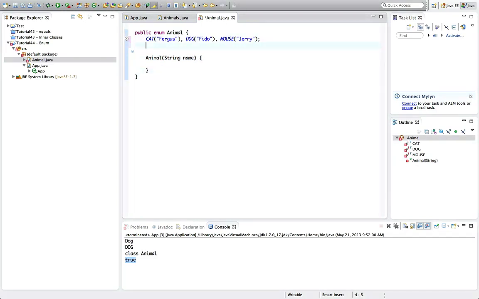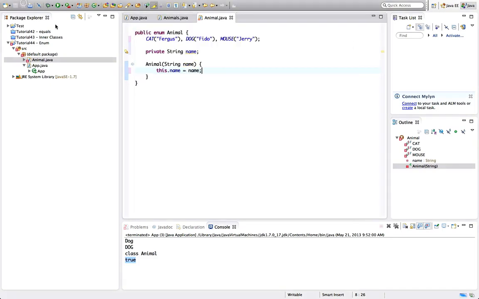And that's no use unless you do something with them. So you can also give your enum type instance data here. Let's say private string name. And then just as you would normally do in a class, I can say this.name equals name. So now my animals have got a name. And of course, there's not much point doing that unless I do something with it.